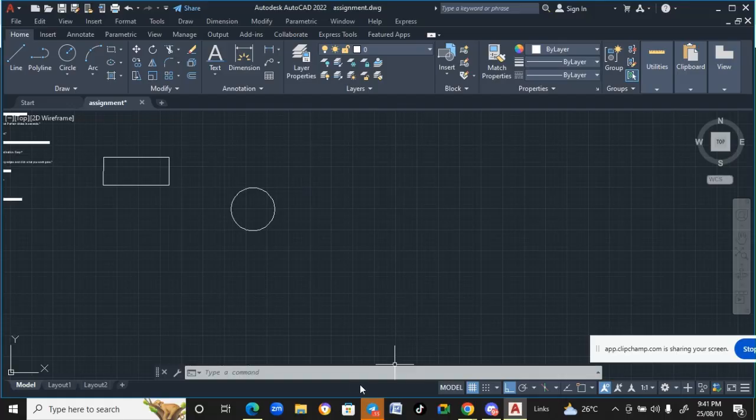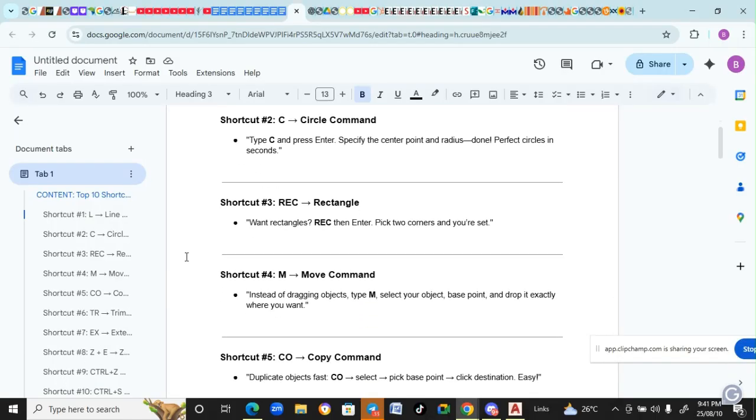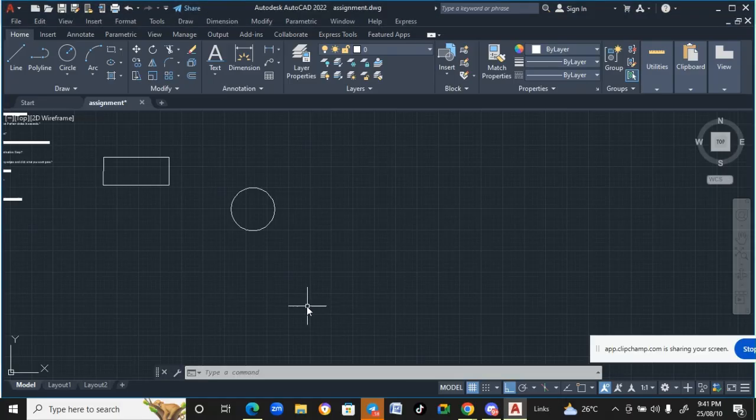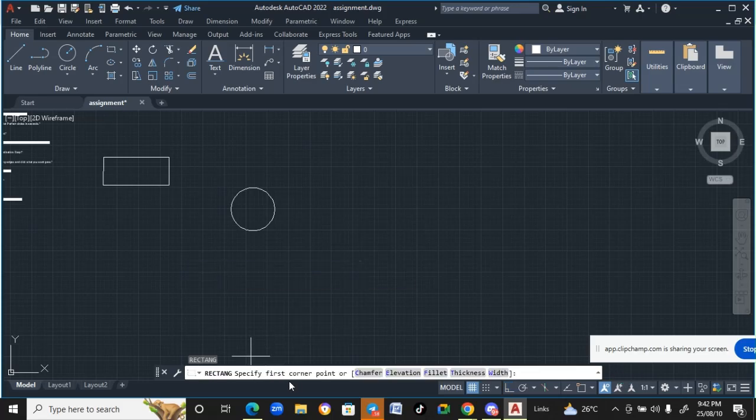The number three should be rectangle. If you want to draw a rectangle, just type REC, and you pick rectangle. Specify the first point or first corner. Wherever I click becomes the first point.